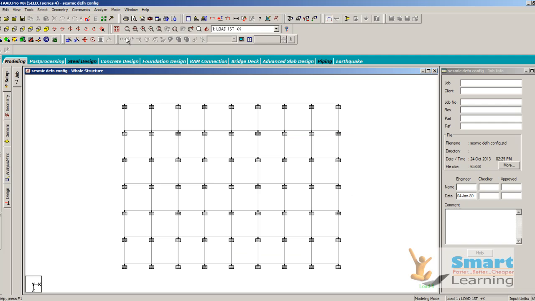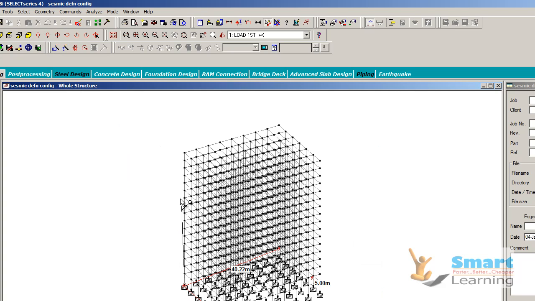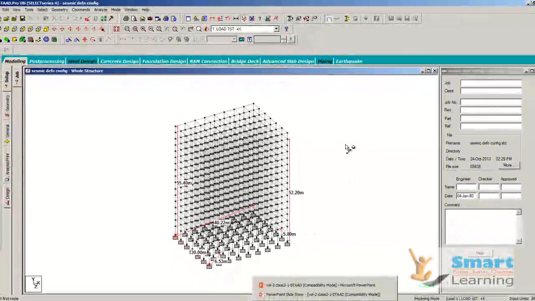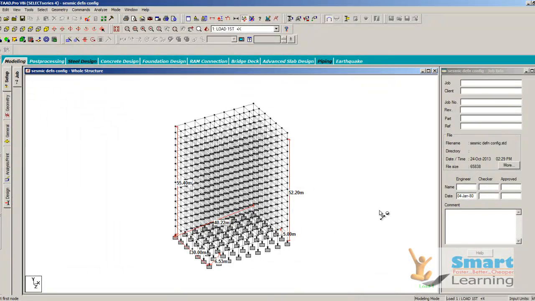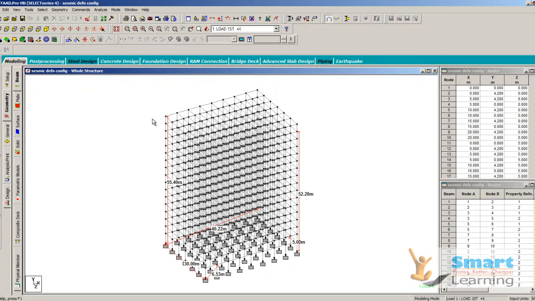So this is the top view where you can find the different dimensions. This is 6.53 and this is 5, and overall you can see 40.22, and here you can see 30 meter. The overall height is 55.4, and from ground to the top, except the top floor, is 52.2. After getting all this dimensional detail, we'll try to understand this particular project.